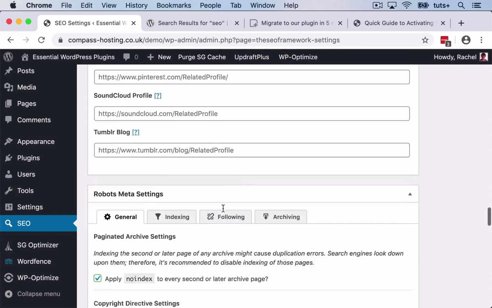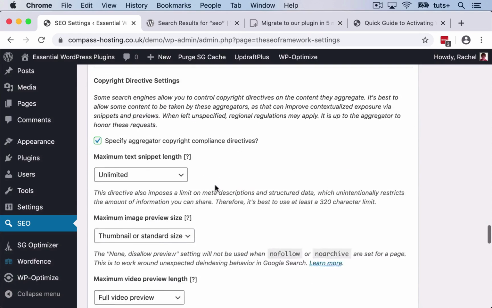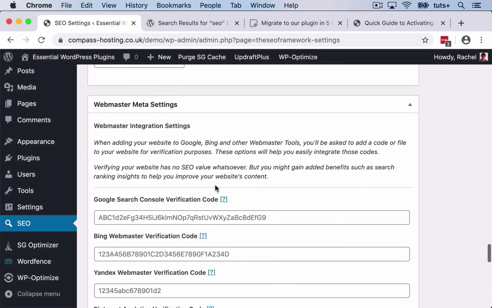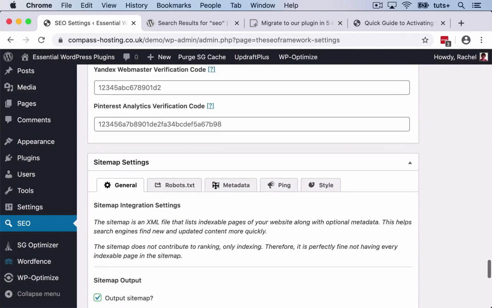So we've got social again, and we've got settings for robots. Again, as with so many of these plugins, I'm going to stick with the defaults because, to be honest, it's not the settings I'm interested in, it's more how you optimize individual pages.